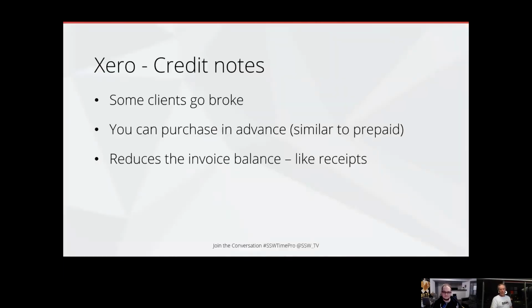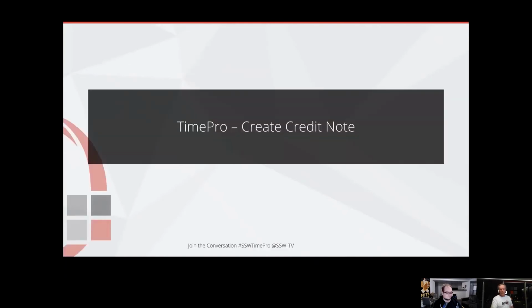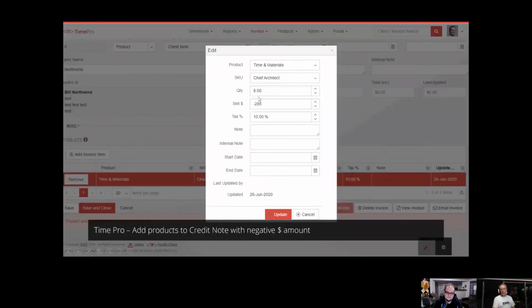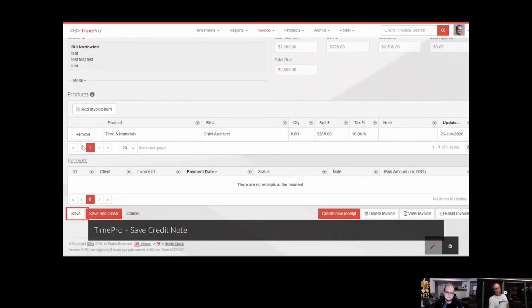Now, credit notes are just a random one that don't happen very often. But essentially, in TimePro, the way you do a credit note, it's basically if you invoice someone and they can't pay it, you give them back a credit note. So in TimePro, it's a negative invoice. So you come in here and you write the amount, but negative. And then you'll see it. And so now you've got a positive one where you invoiced and a negative one.